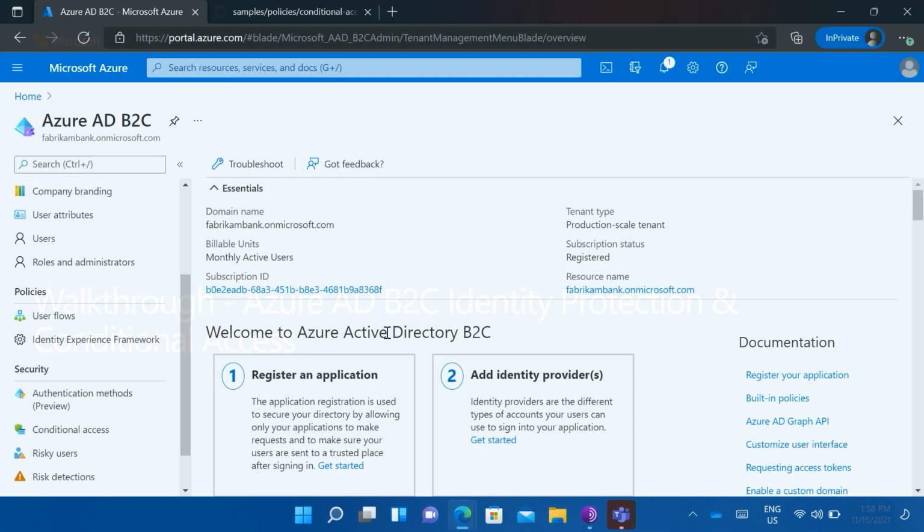We are inside the Azure Portal's B2C page. Now locate the security pane on the left and you will notice risky users and risk detections as two options available. Let's start with seeing how we can set up conditional access policies.